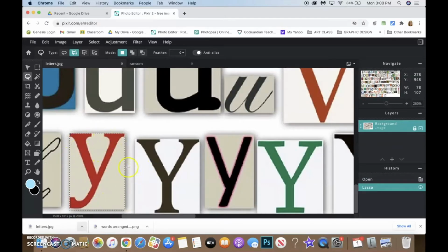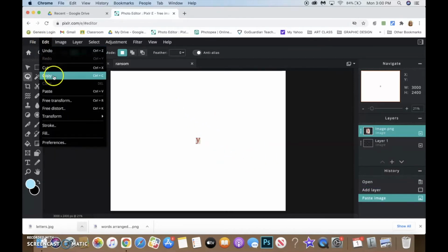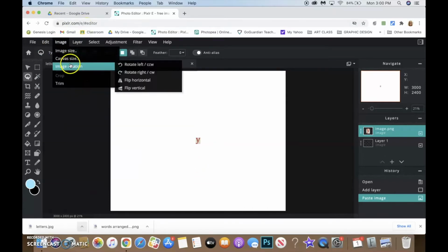I can call it marching ants. It looks like these little marching ants around. It's also known as a marquee. I'm going to copy it by going to either Control or Command C. You can see it flashed copy. Then I'm going to go to my ransom note and hit Command or Control V, which pastes it. If you want to go to the menu, you can do the same thing. Here's your shortcut, C, and paste is V. Okay, so there's my Y.